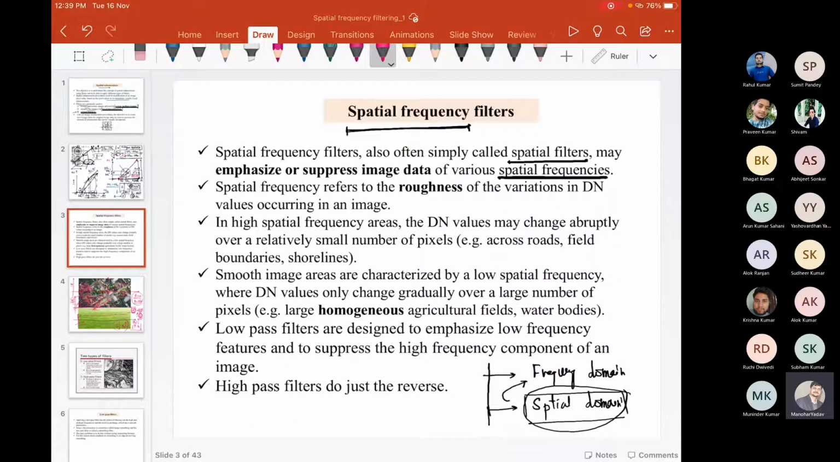So I hope now you have understood the meaning of spatial frequencies. Spatial frequency represents the variability in the scene. If the high spatial frequencies are dominant, it means scene variability is more. While in case of low scene variability, the low spatial frequencies are dominant. So overall, spatial frequency is a kind of representation of roughness in the variation of digital numbers.